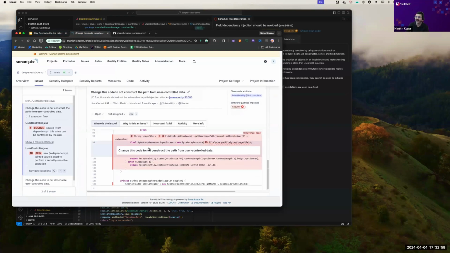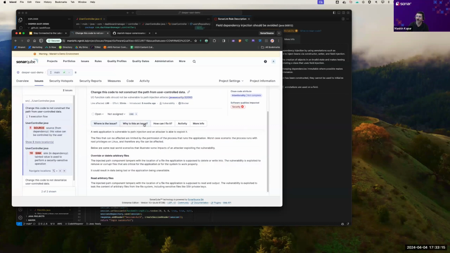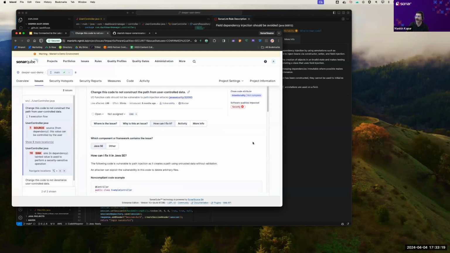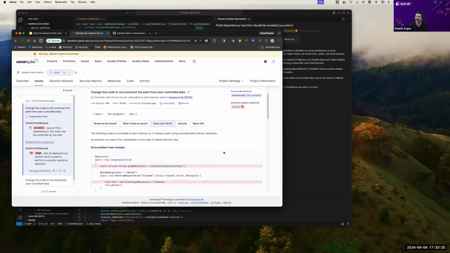So in this case, it shows again that there was a source, code in the source part of your user code, and then it was calling a sink, and that's where the security issue was created. And then it tells you where the issue is, why this is an issue, and how you can fix it. And once you know this, like I mentioned earlier, you can open it up in the IDE and basically fix it in your IDE if you want to fix it, right?